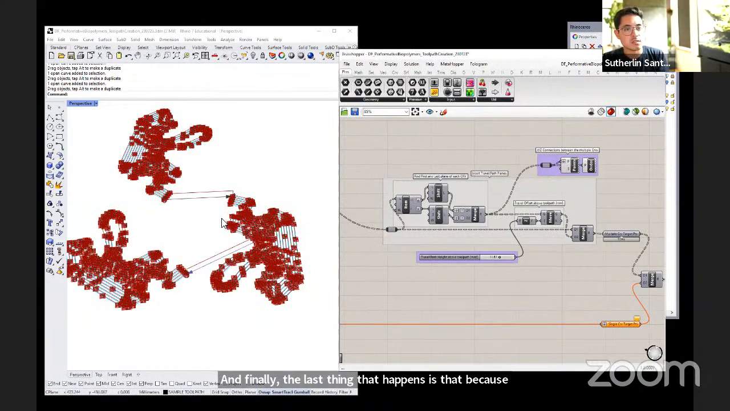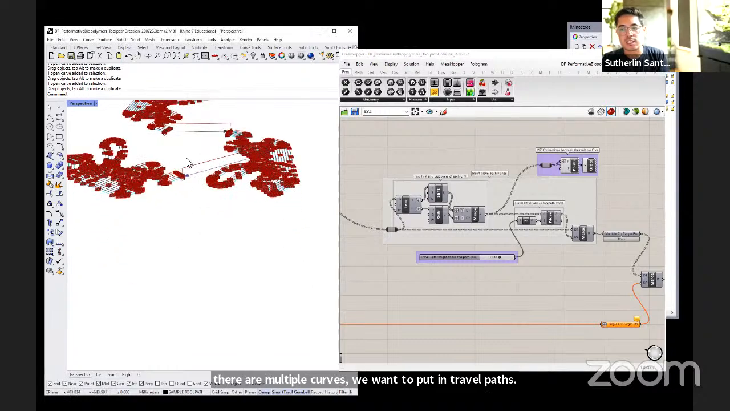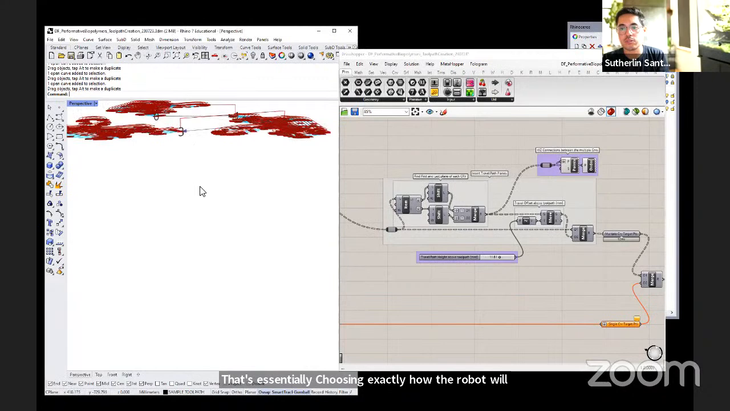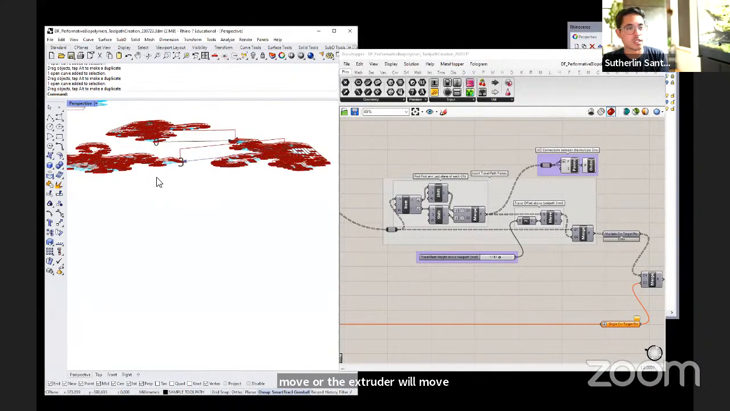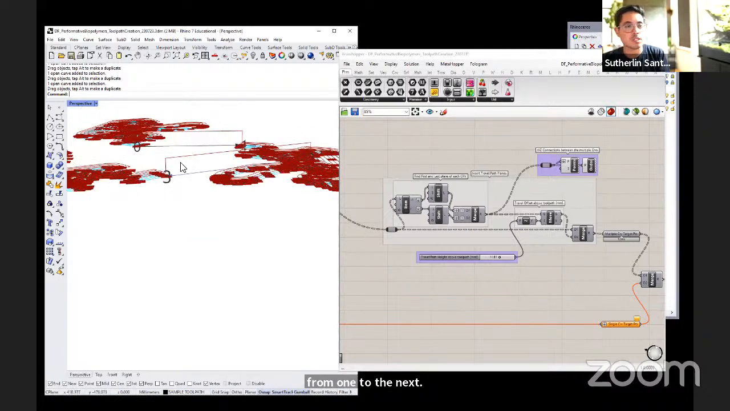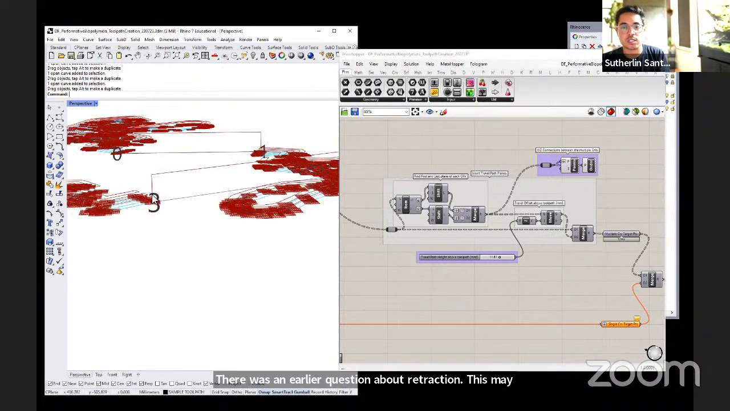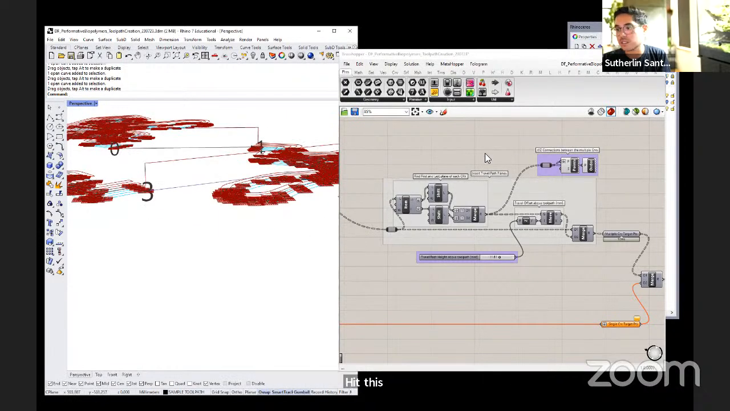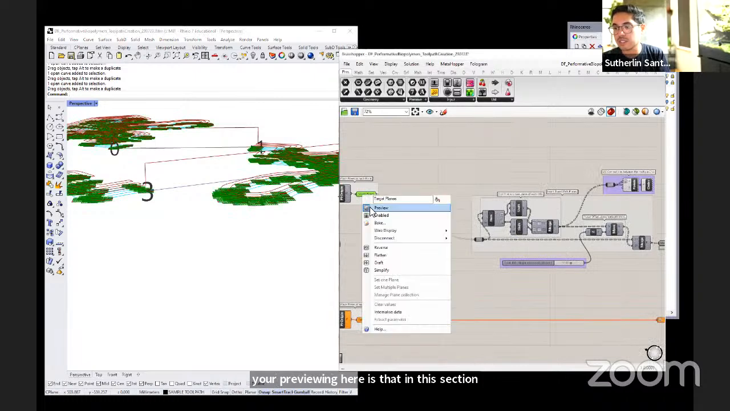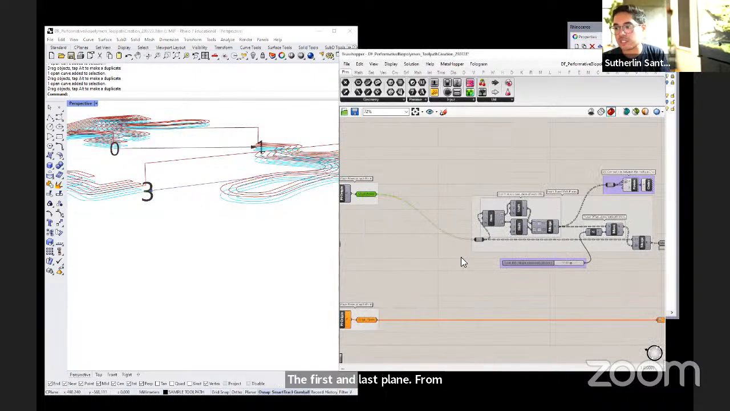That's essentially choosing exactly how the robot or the extruder will move as it's going from one to the next. There was an earlier question about retraction. This may be a location point at which you would decide to have the extruder, rather than going forward, hit this endpoint, go backwards, and then move.